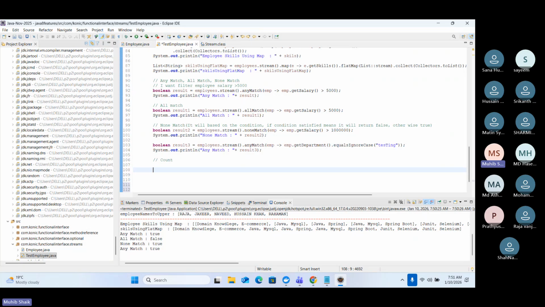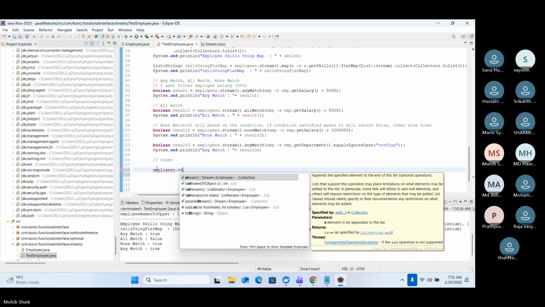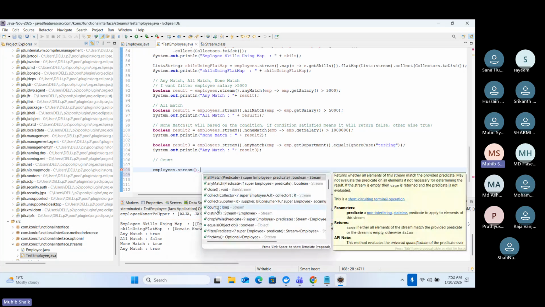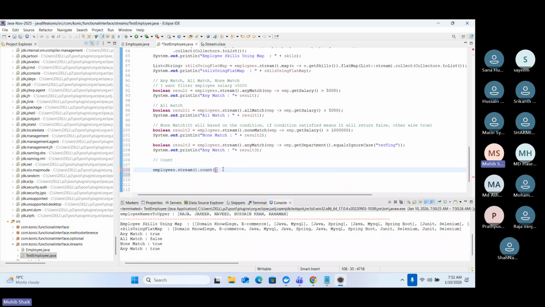Can anyone tell me how we can use it? Because we did a lot of things. How can we do count? Count is also a terminal operation. Employees dot stream dot count. That's it. We finished. Now I will get the employee count.